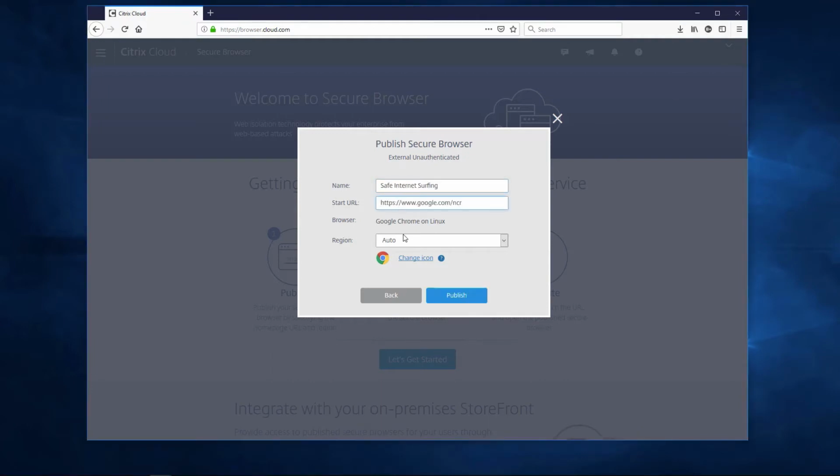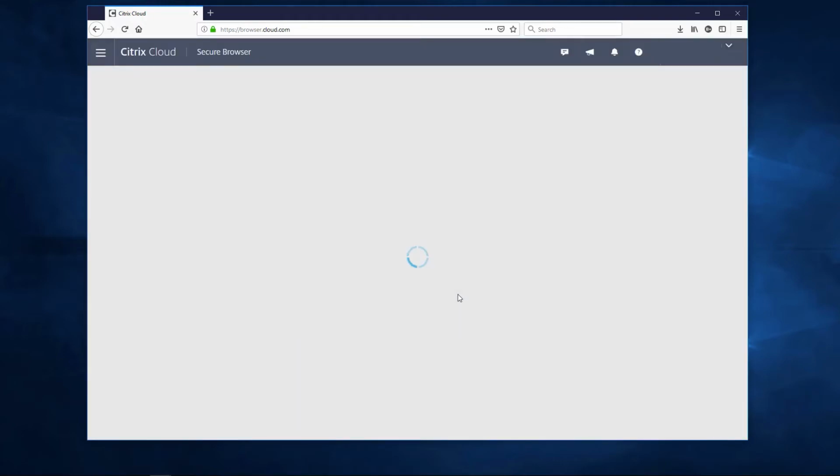We can also define the region for the remote browser session. As you can see, we have 5 regions across the globe to choose from. For the sake of the demo, we'll select Auto, which means that the region closest to the user will be automatically selected. Once we click Publish, we have a secure browser created.